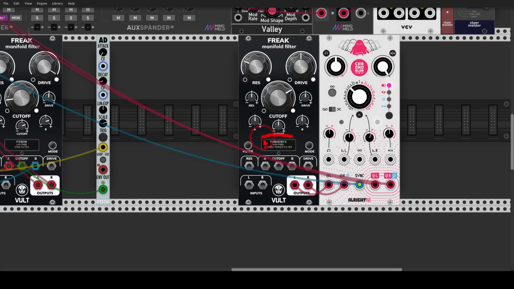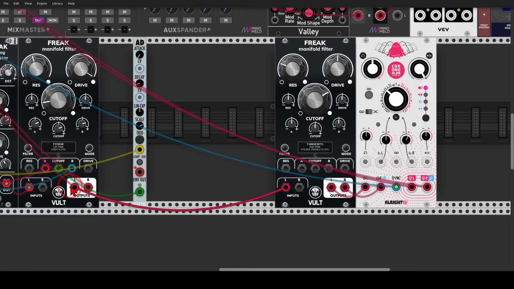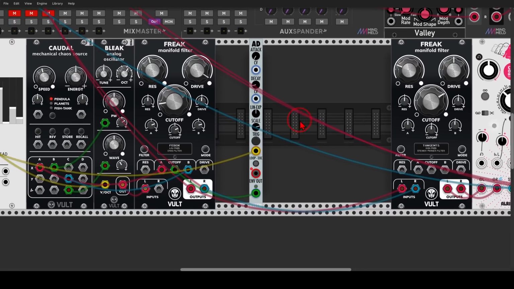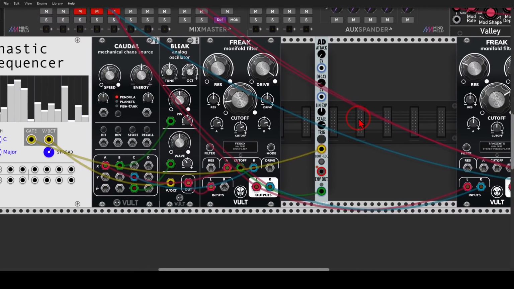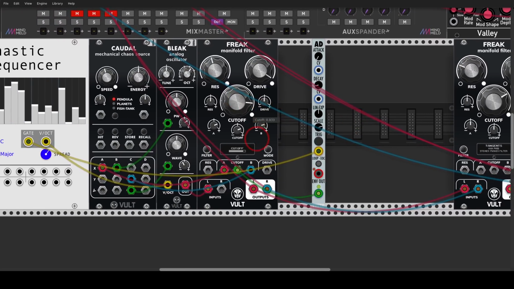Okay, I have here another Freak. In this case, it's set to a high pass filter, and it's going also to a delay, the Chrono Blob. So I'm going to use this Freak to high pass this voice and send the higher frequencies into the delay. So I will just do something like this.